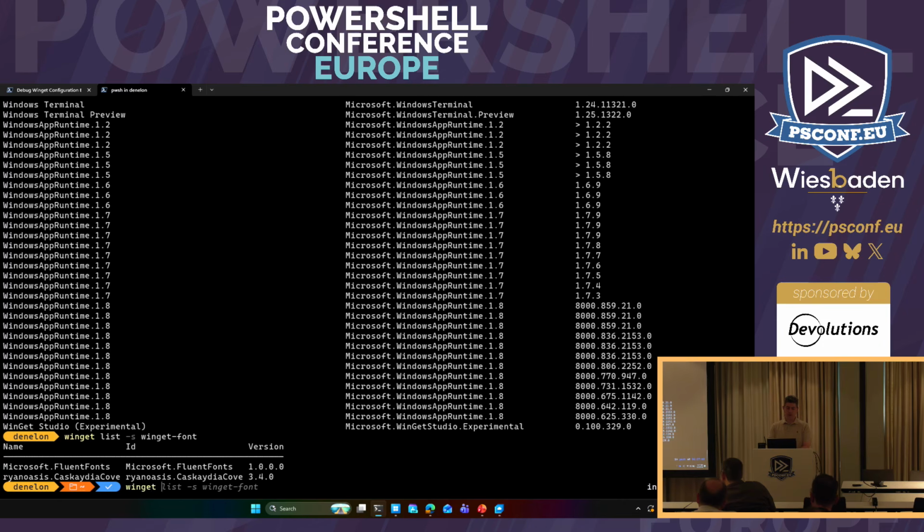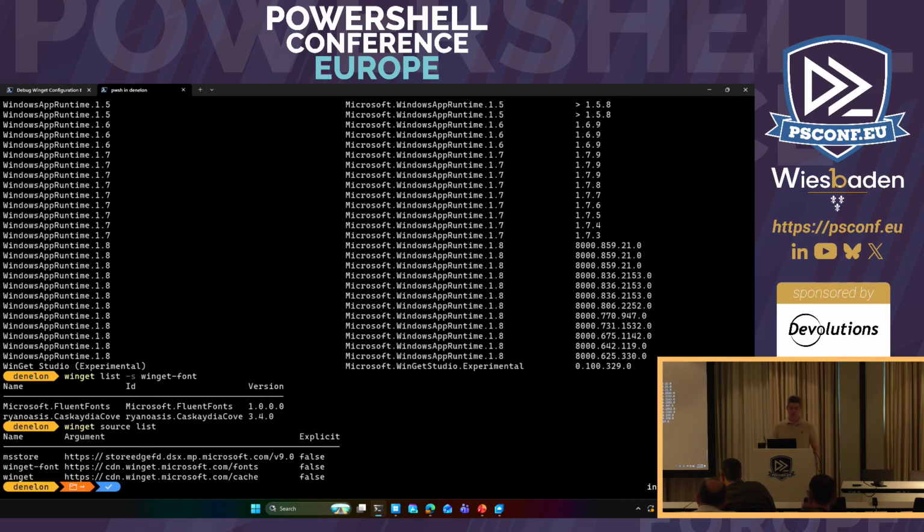One of the other things, if you look with source list, you'll notice the column on the right is explicit. That is an indication of whether or not it requires explicit targeting. We've had a lot of people say, hey, I go in, I do a search, I get conflicting results, or I get duplicate results from multiple sources.